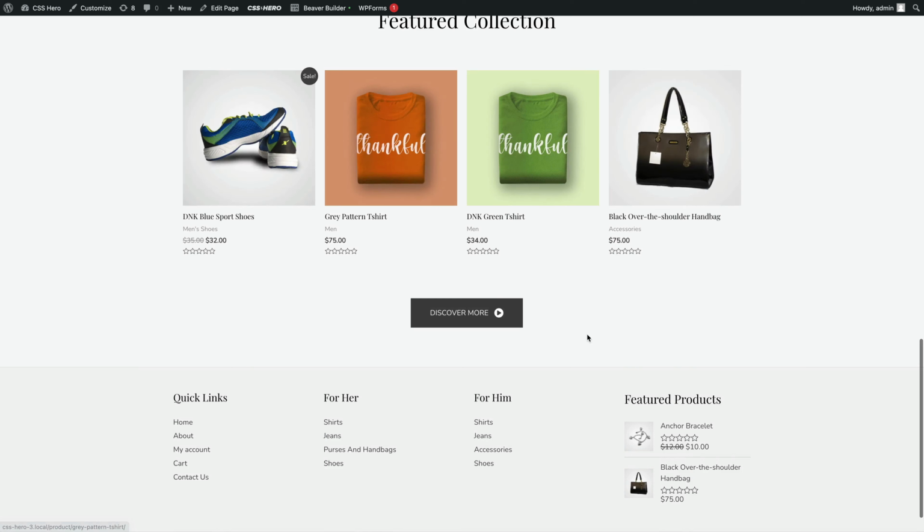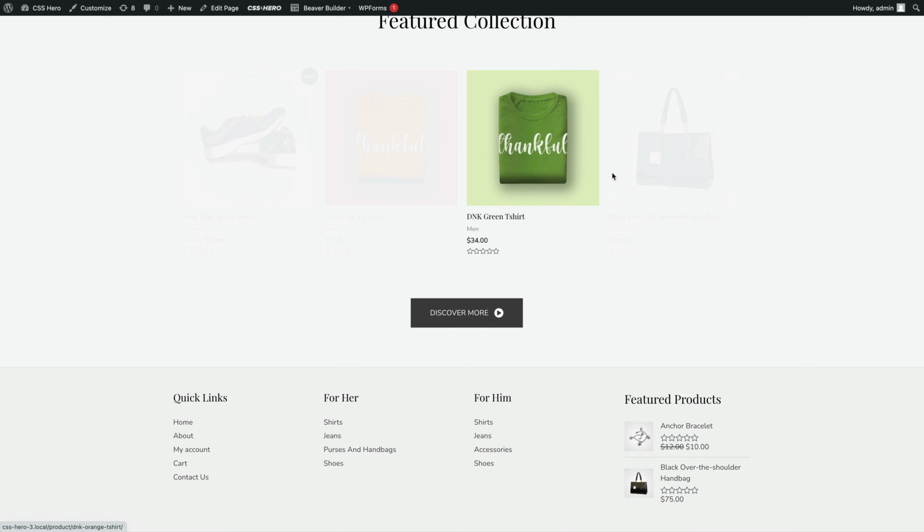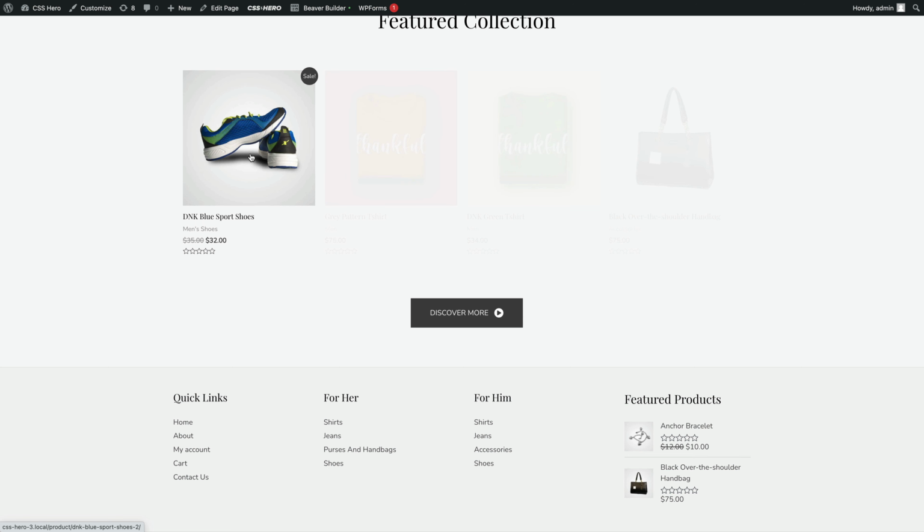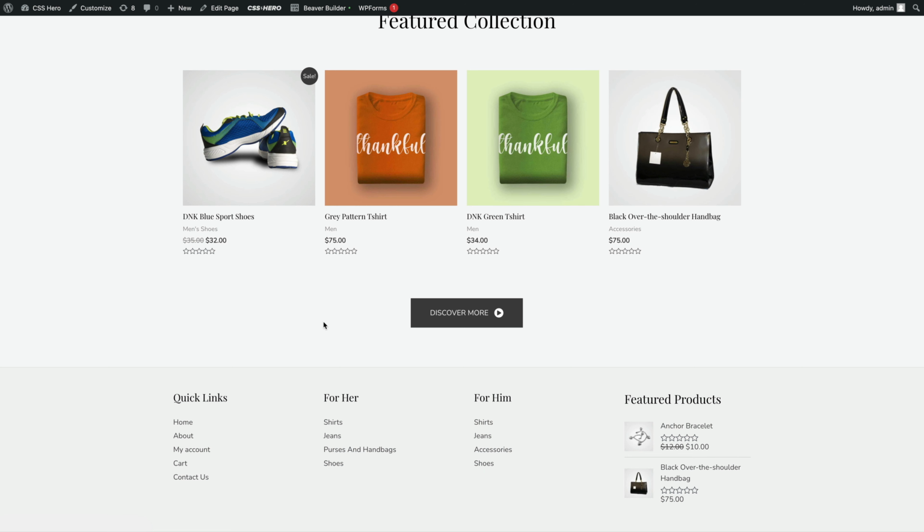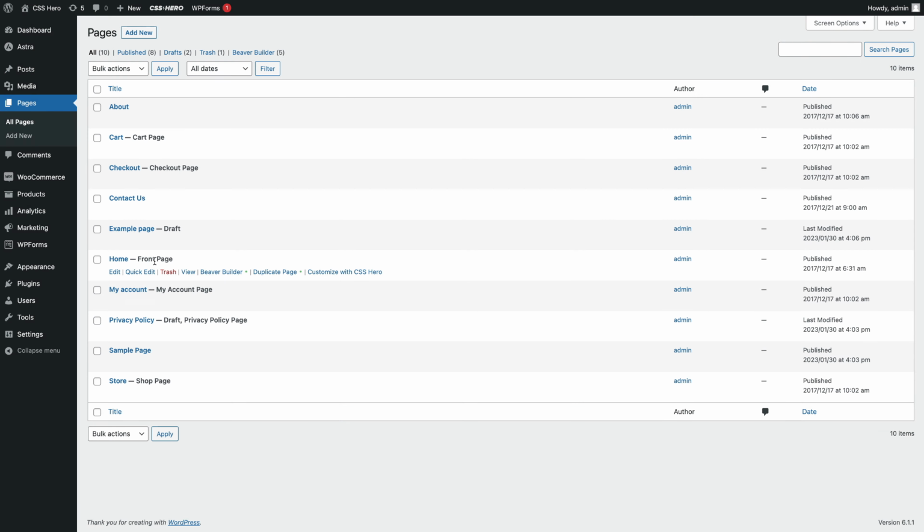In this short tutorial, we will see how to style all the siblings of an element you're interacting with. Specifically, we will style the hover state of a WooCommerce collection on an e-commerce website. Okay, let's launch CSS Hero by clicking on the link.